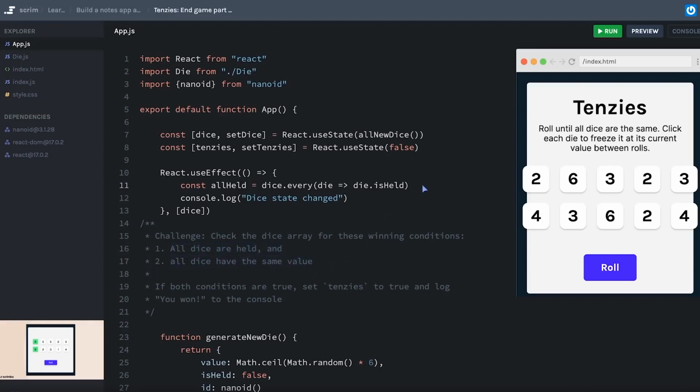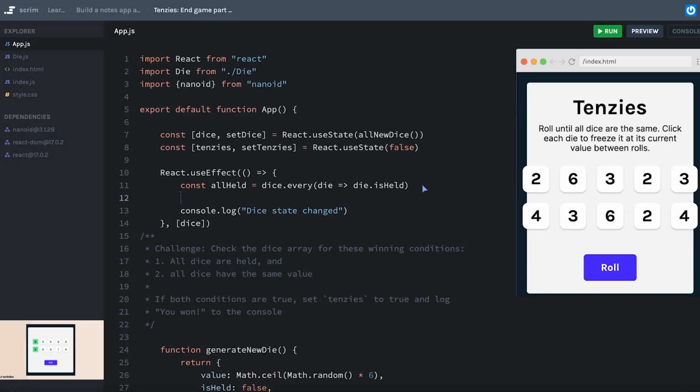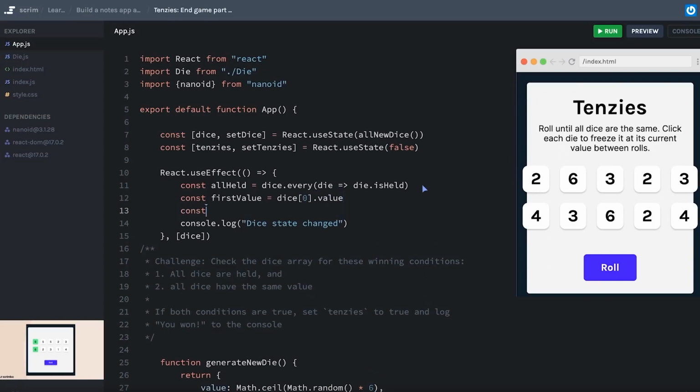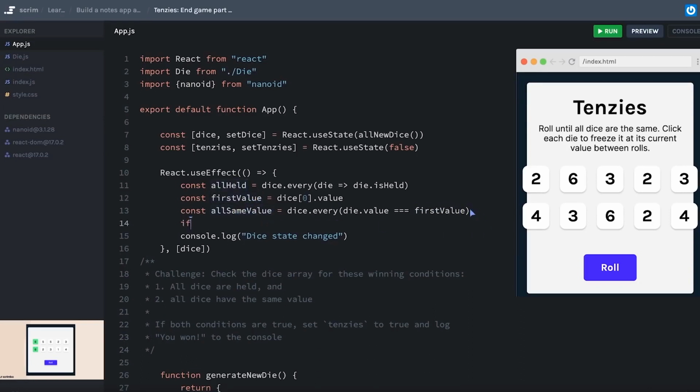Now, how can I check to make sure that they all have the same value? Well, if they all have the same value, then I can just arbitrarily pick one of the dice and check all of them to see that they have that same value. For example, I could say firstValue is equal to dice at the index of 0 .value. And now I have a reference point for me to say allSameValue is dice.every, and I'll say every die.value is equal to firstValue. And now I have some variables that I can check inside of my if statement whether or not they're all held and if they all have the same value.